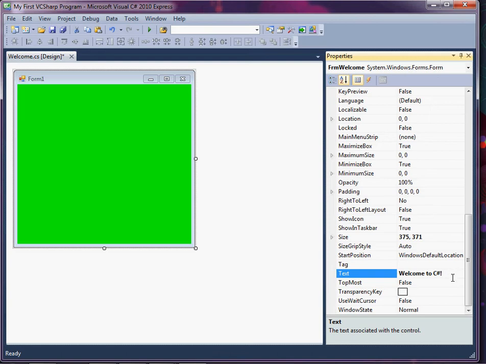We'll talk about strings later on in the course. Once you've typed in what you want, just press enter or click somewhere else. You got two options. You can either hit enter or click. Now there's the title bar.